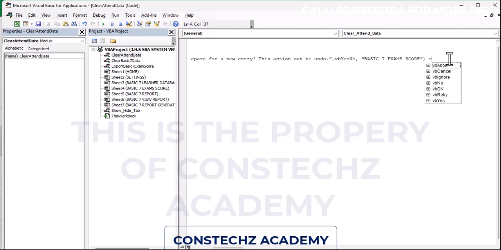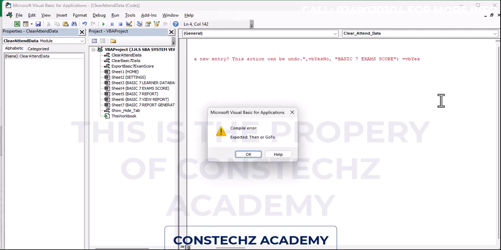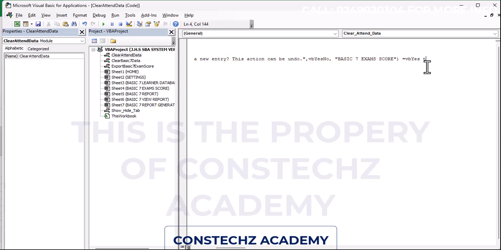Then bring the equal to sign, equal to VBA yes. You are saying that it should be this message box, and this message box should have a yes or no response, and if the user says yes, then what should happen? Then the sheet, what is the name of the sheet?